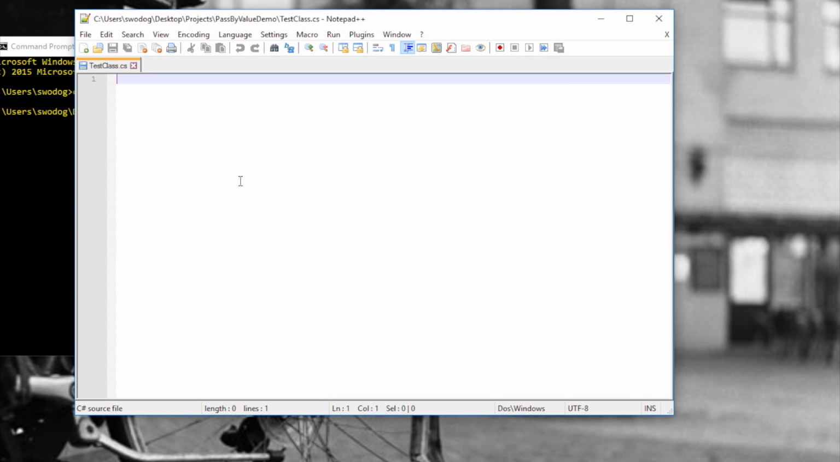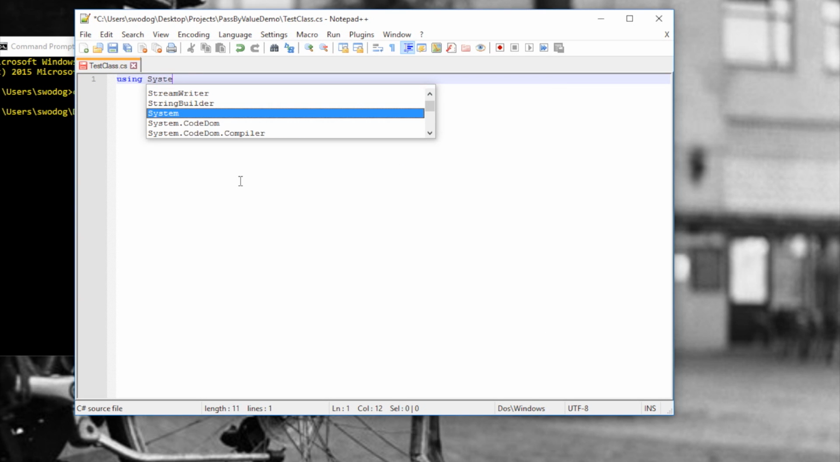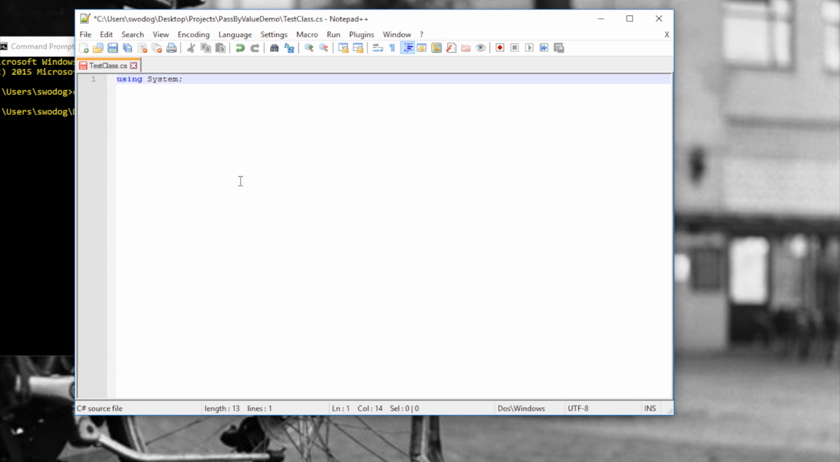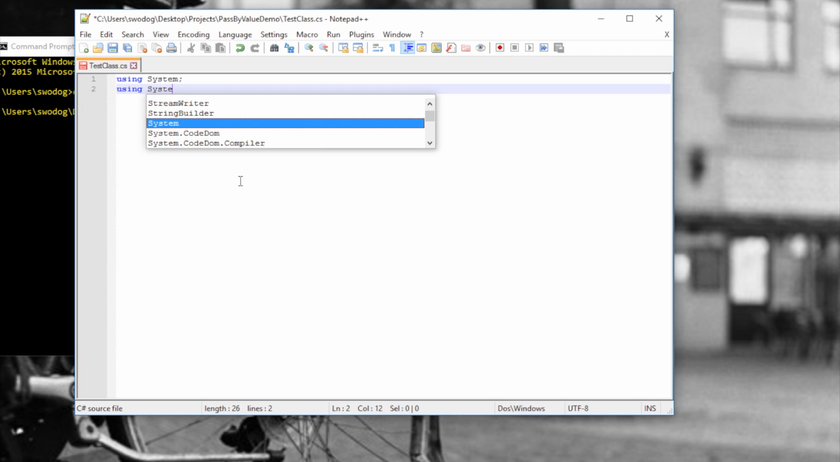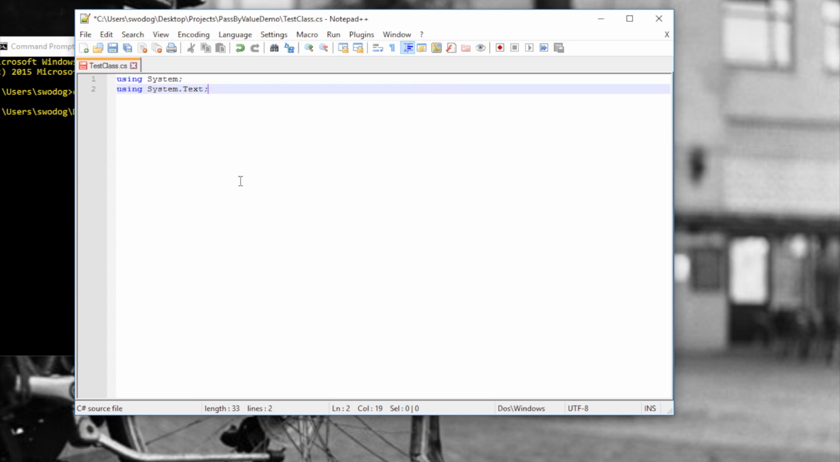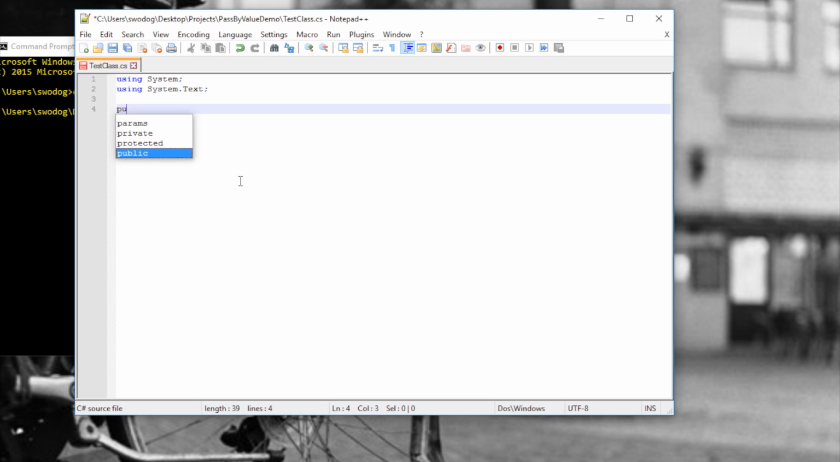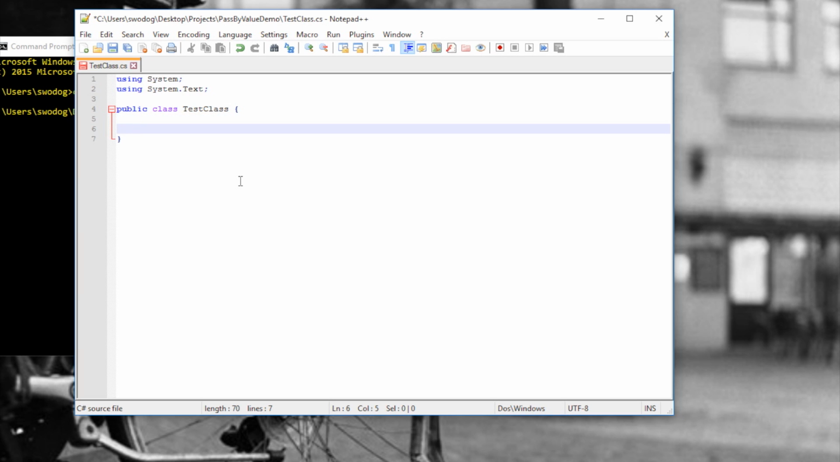Okay, so using System, and I think I'll use using System.Text. I think that gives me the StringBuilder class for this demo. So public class TestClass. It's not going to extend anything. And I will create, well, let me create two fields.